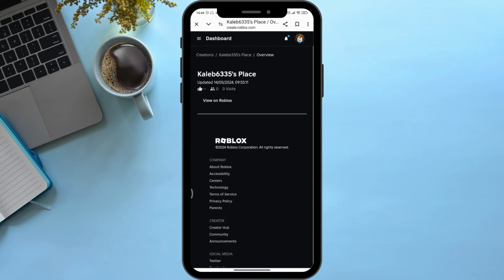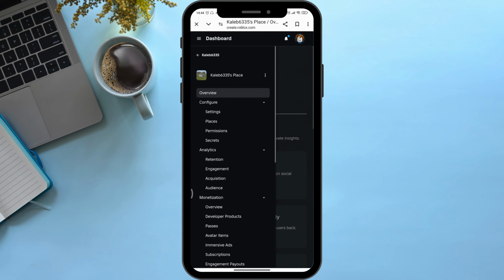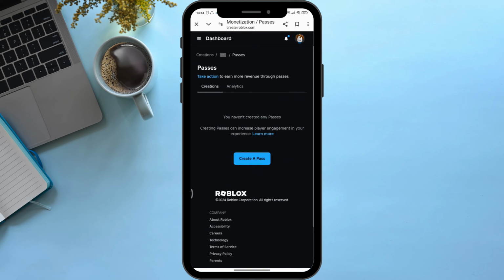Then here, just beside the dashboard on the top left corner, you can see three horizontal bars. Simply click on it. Then here you can see an option named passes. Simply click on it. Then here you can see an option named create a pass. Simply click on it.